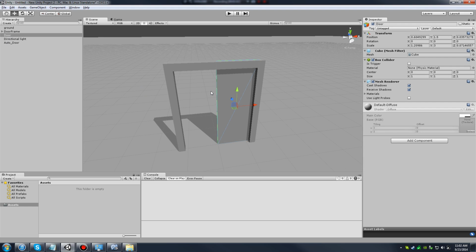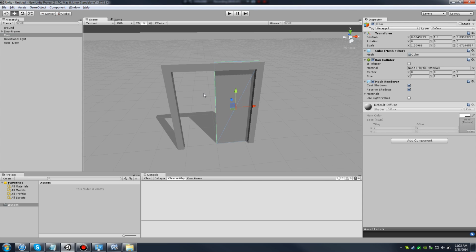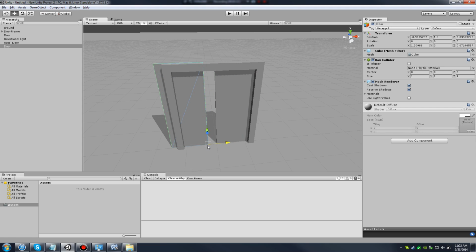Right now you can see I only have a right door. So let's go ahead and duplicate this door right here, and let's make our left door. And we're going to want to rename them differently. Door right. Alright. And door left. Great. Let's go ahead and group those two doors under our auto door right there.